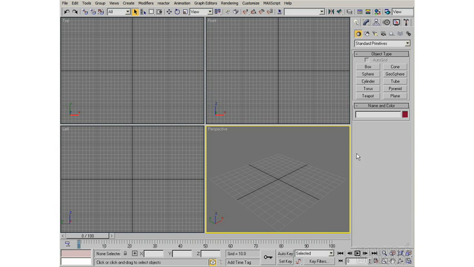And then next to that you have this command panel. This command panel has several different tabs pertaining to different types of things you can do. You can create, you can modify, you can work with hierarchies, you can work with motions, display, and utilities. And we'll use those as we need them. For now, we're going to concentrate on creating things.